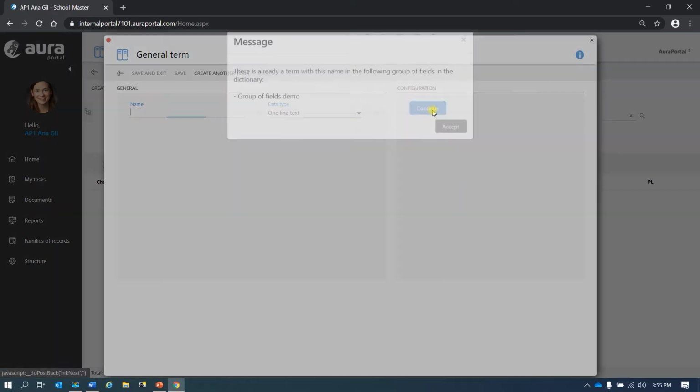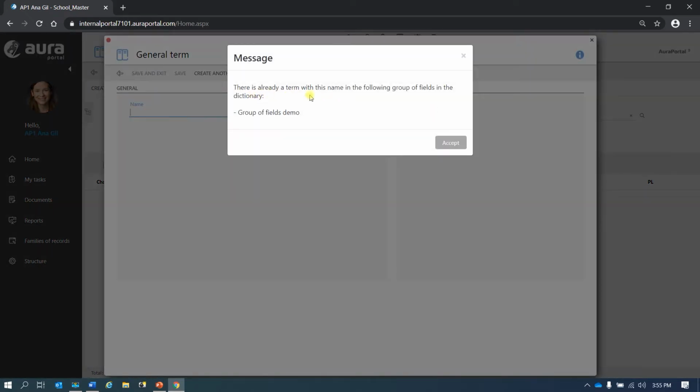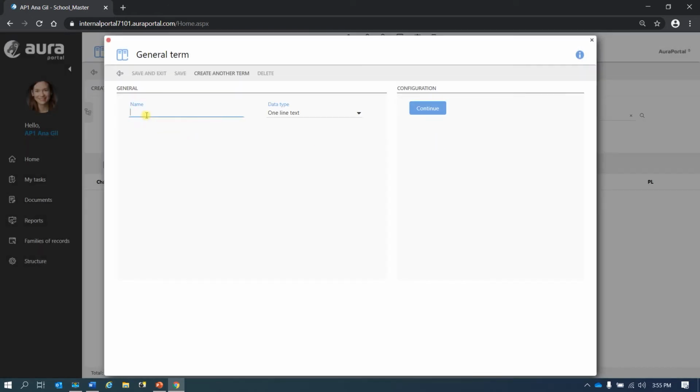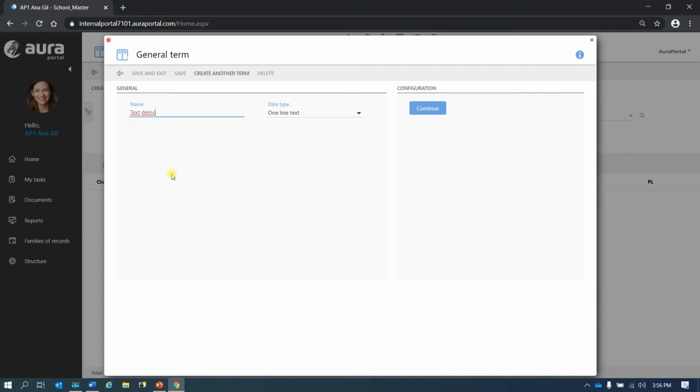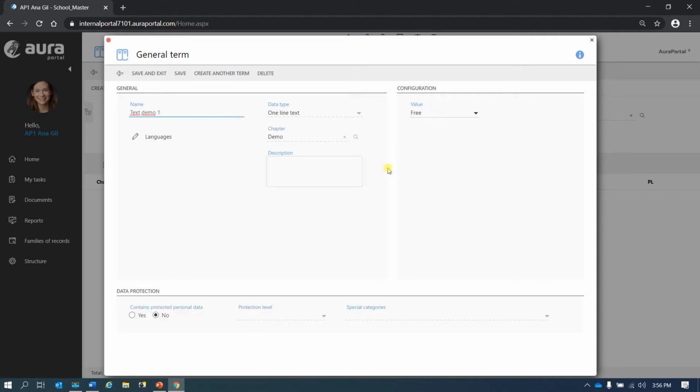So continue. And another problem we have here is, if we have a term that is in the system already with that name, it won't let us choose the same one. So we need to choose another one. So let's put text demo 1. Continue. Yes, you can see now I can do it and can create it.